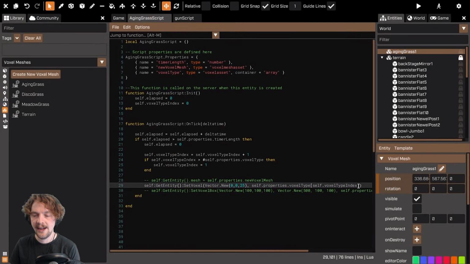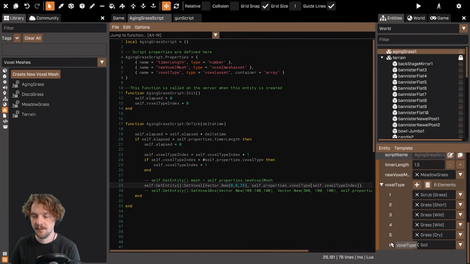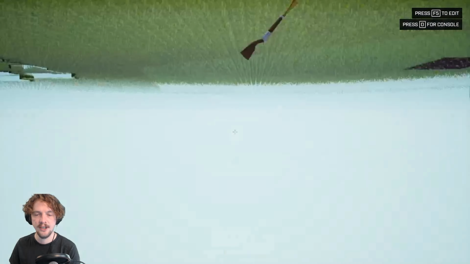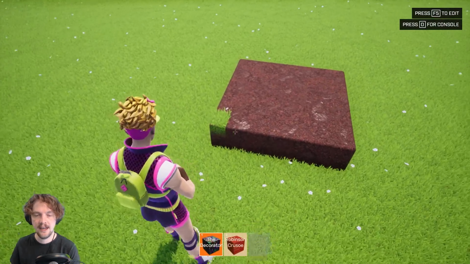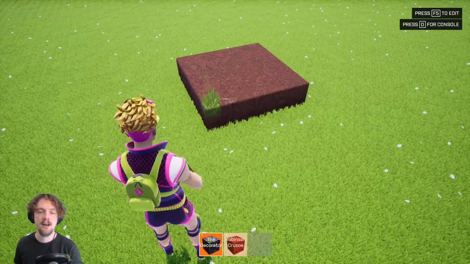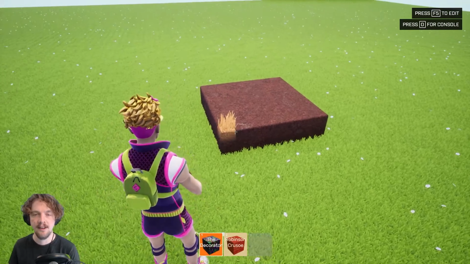Here I'm using an array of 6 different voxels, and I'm just looping through that array, and each time 1.5 seconds passes, I'm changing what voxel within that array I'm passing to it. So we can see that in action, and you can see that it's just changing this one voxel in the corner here, and it's looping through a few different types of grass every 1.5 seconds.